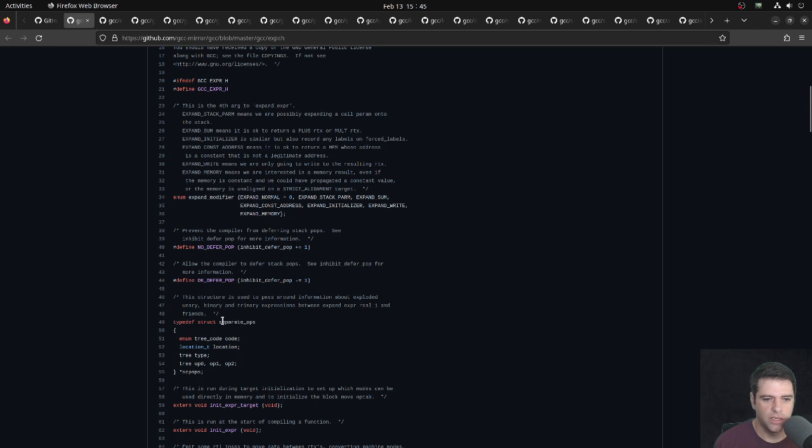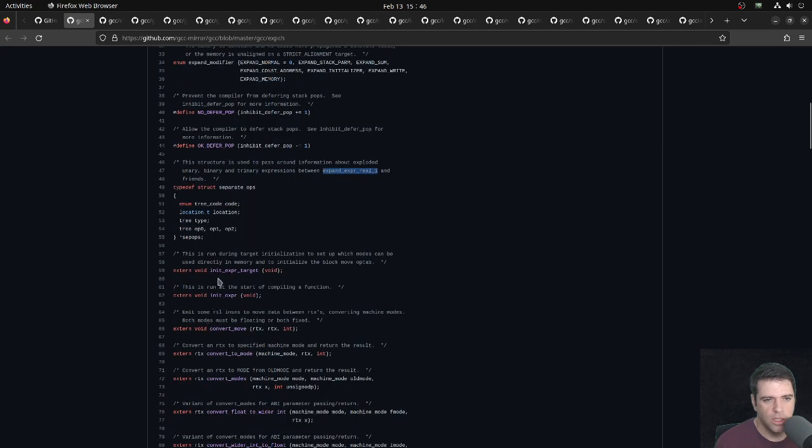Okay, we have some defines. Okay, so we've got a structure called separate ops. It's used to pass around information about exploded unary, binary, and trinary expressions between expand expr real one, and friends. Okay, so I'm assuming that and friends means that this expand expr real one has helper functions or other functions that are commonly called in the same parts of the code, and they use this separate ops as a structure. It's got a tree code, don't know what that is, a location, and type, and op1, op2, and op0.